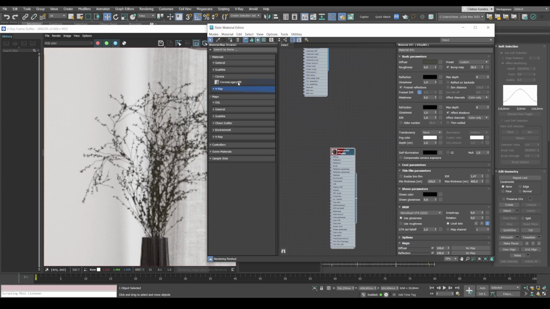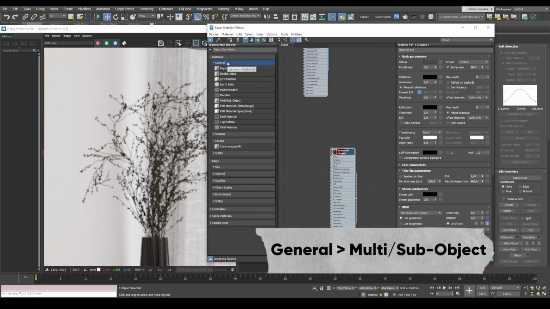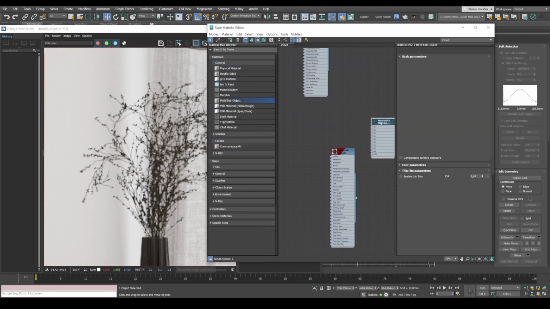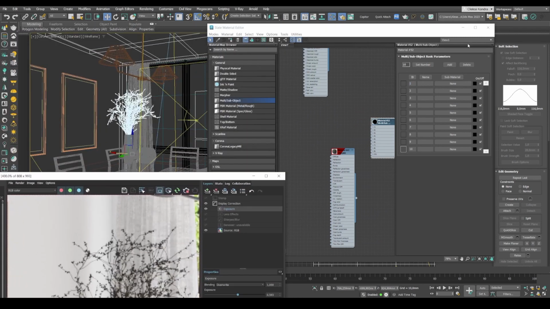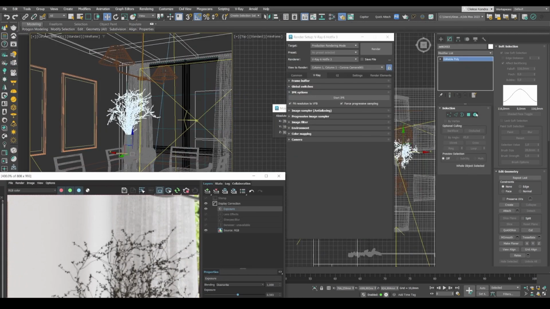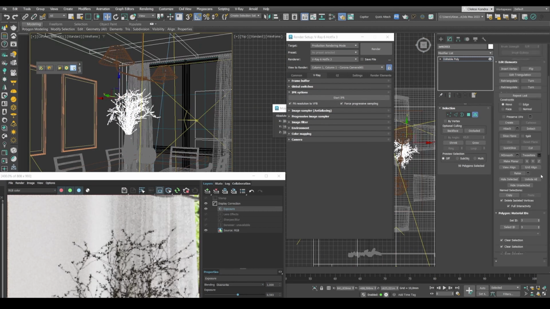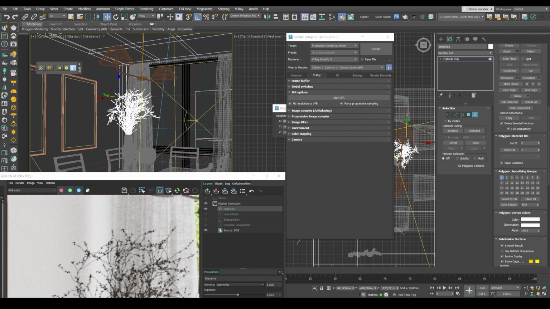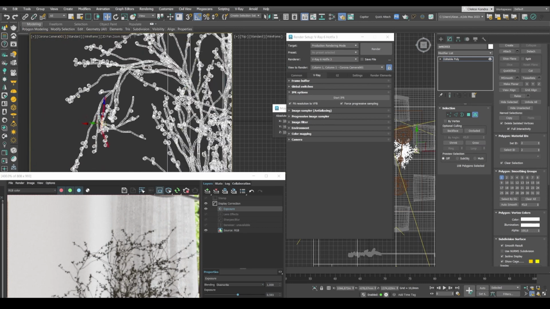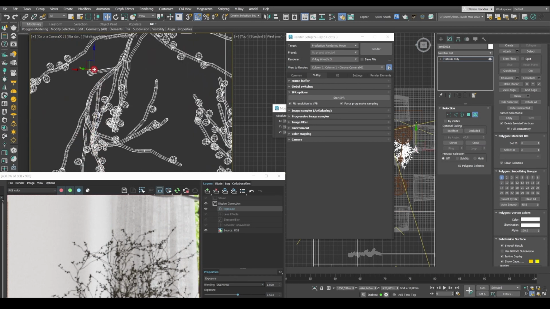And we go to General, Multi-Sub-Object. Let's see what IDs this object has. Select a sub-object. There's ID number 3, ID number 2. Number 2 must be our berries. And our berries are number 3. Branches are 2 and 1.